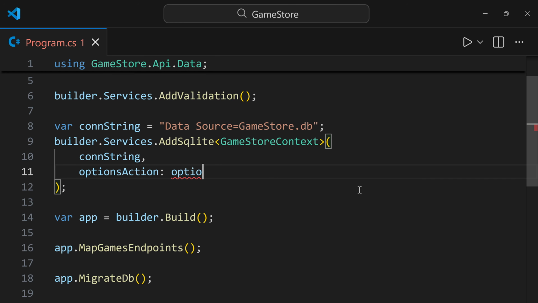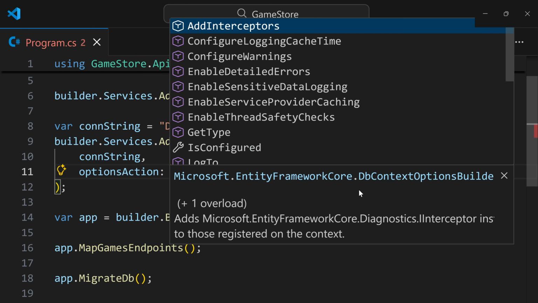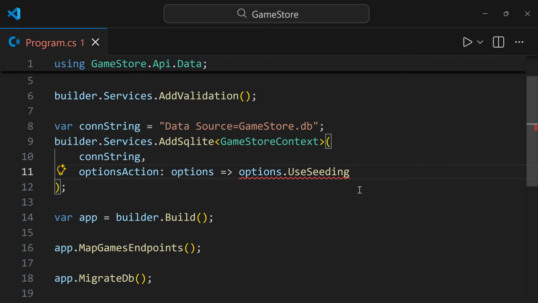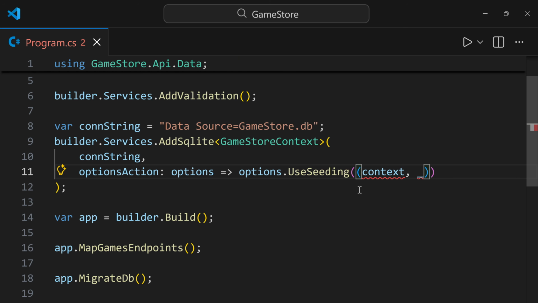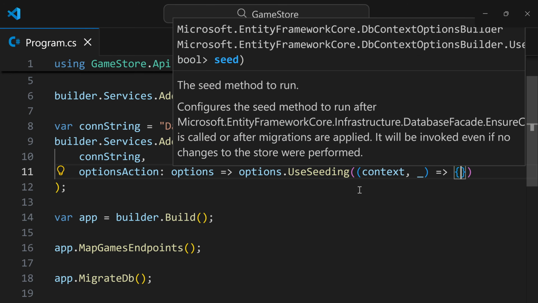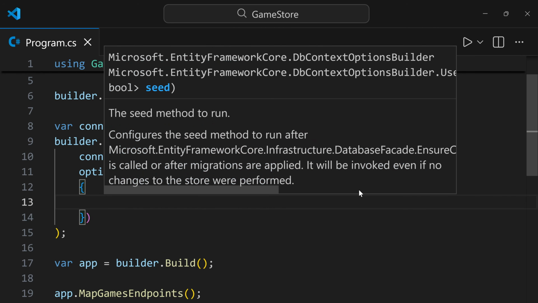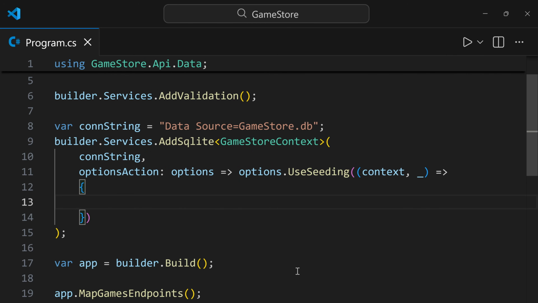So let's do options. And here we're going to invoke the options.UseSeeding method. Let's open parentheses. This is going to receive one parameter, which is going to be our DB context. So context. There's going to be another parameter here that we're not going to use. So let's just discard it with an underscore there. And then let's provide the actual logic here by opening and closing our curly braces.